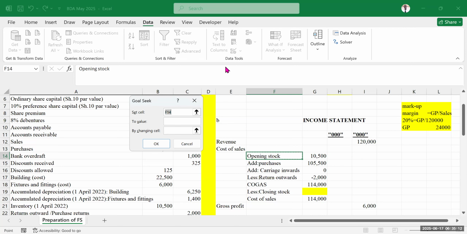Now, once you have your Goal Seek pop-up window, the first area that you need to fill in is asking you to set cell. Which cell are you setting? Go and click on the gross profit, the cell where your 6,000 is showing. You will see that section asking you to set cell gives you the reference of the cell where the gross profit figure is appearing, where the 6,000 is appearing.